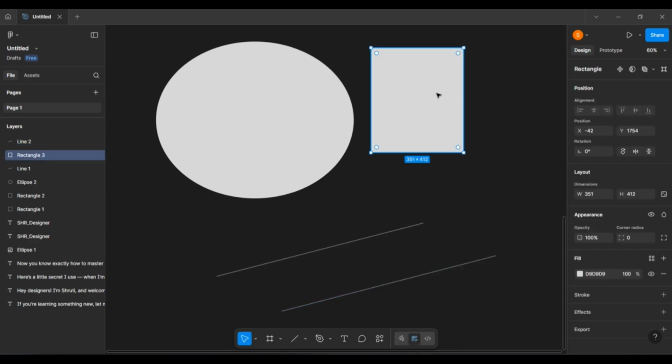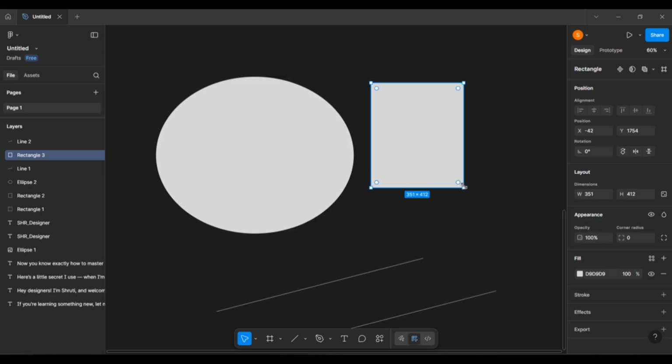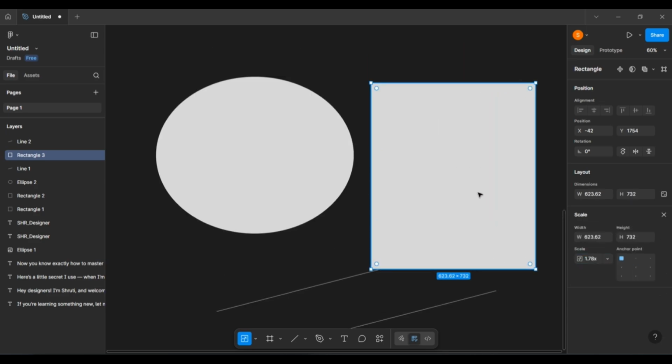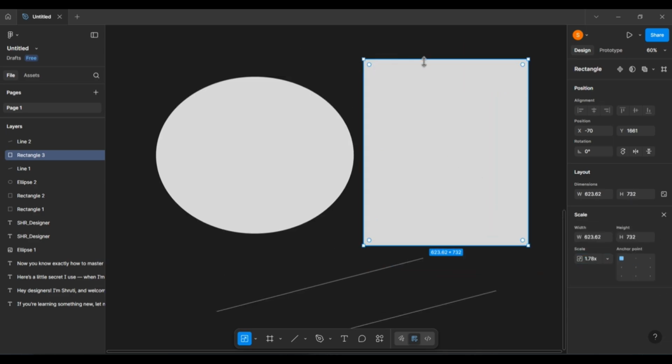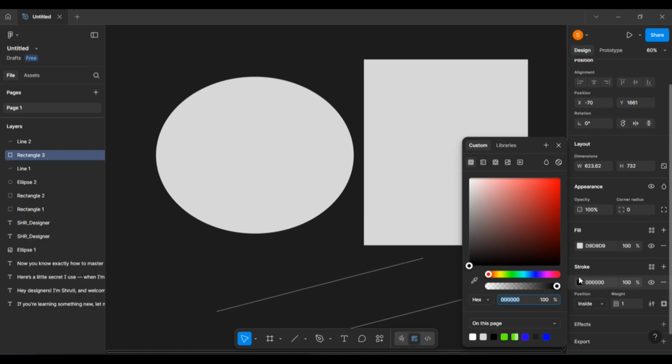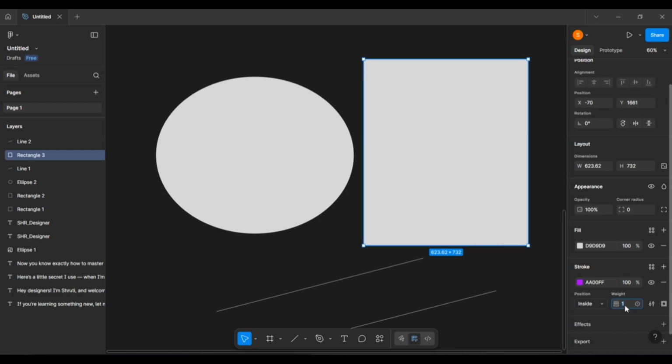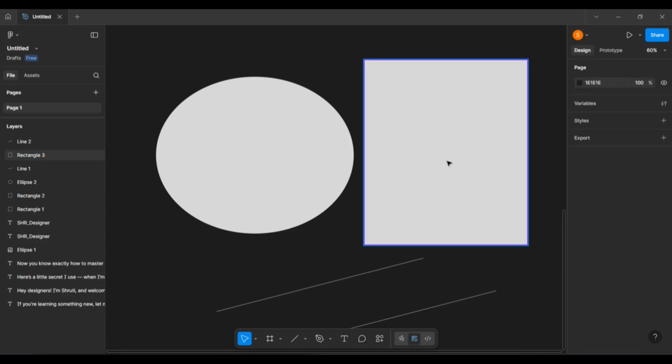So the stroke section is basically about if you want to make some border over here, let me add a stroke. Stroke has all the same features, like gradient, image and everything. Whatever you want, you can change it according to your perspective. Like if you want the black color over here, you can change the weight. Let me keep 4 so it's visible to you guys. So you can notice these things.